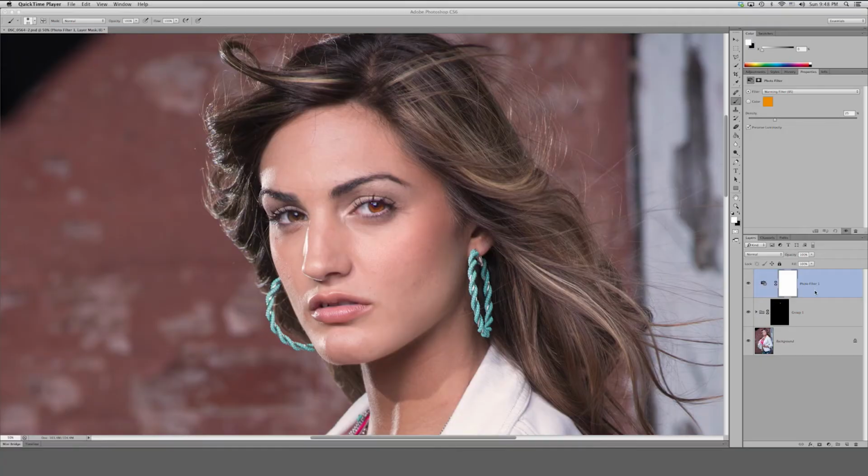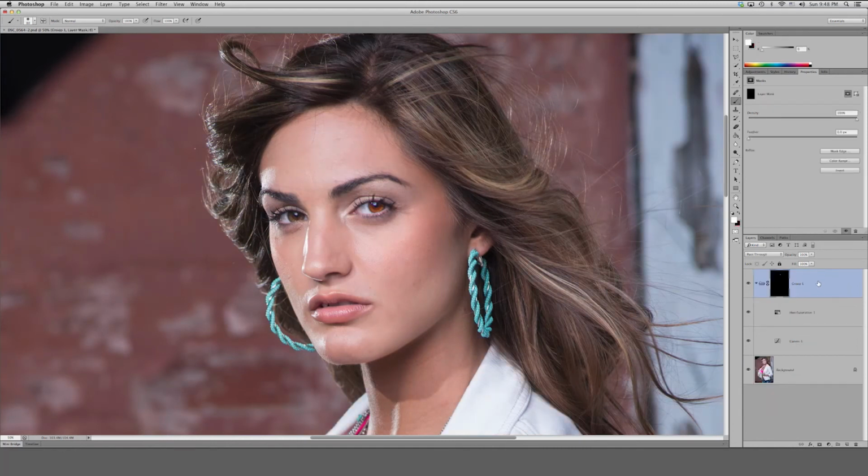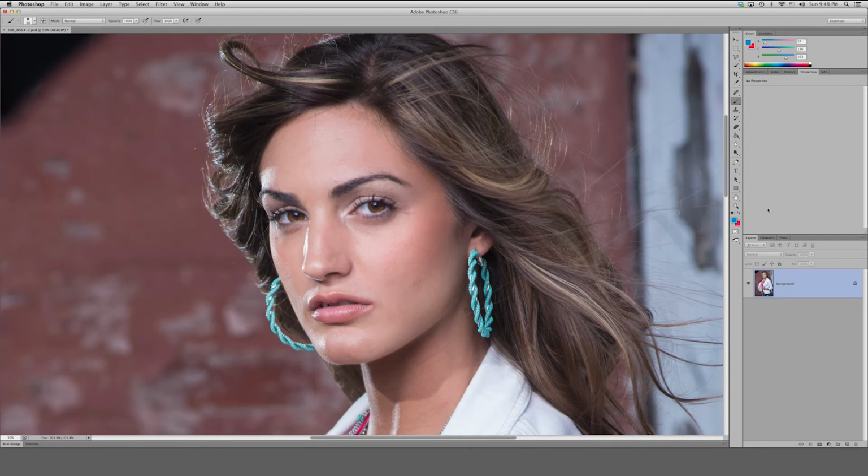So for example, I'm going to go ahead and delete everything we've done so far. So we'll delete our adjustment layer on top and our group. Now let's check out the ones we have open right now.